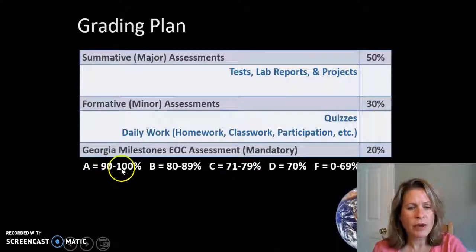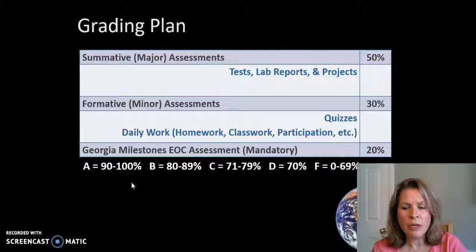As far as the grading scale, what's an A, B, C, D, and F, that should be carryover from middle school, same scale. Do pay attention, there is only one grade for a D, and that's a 70.